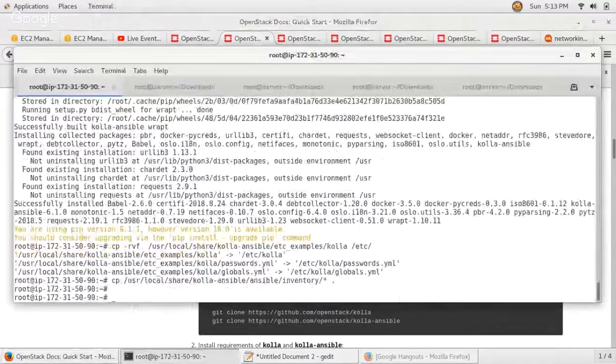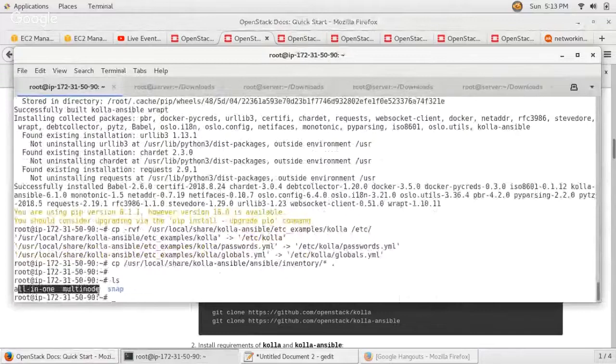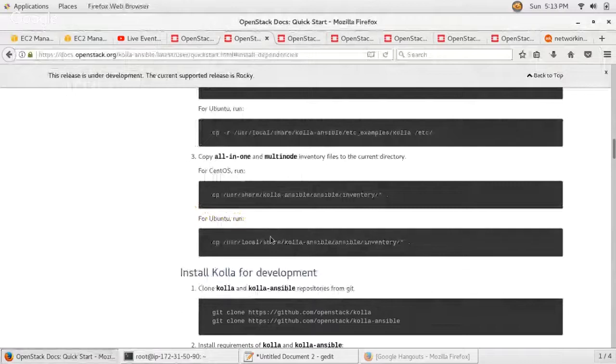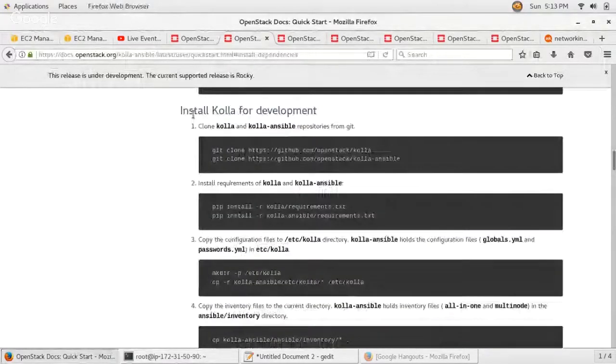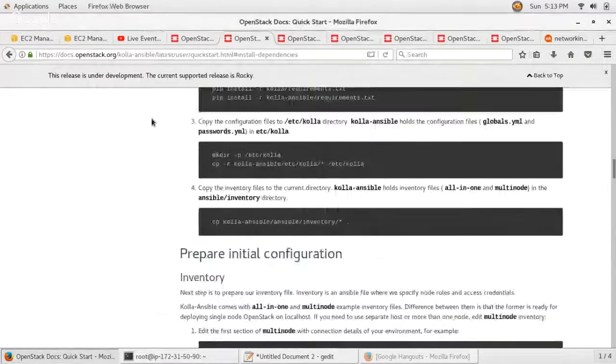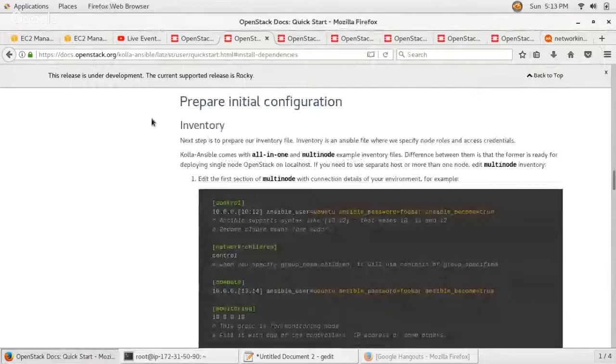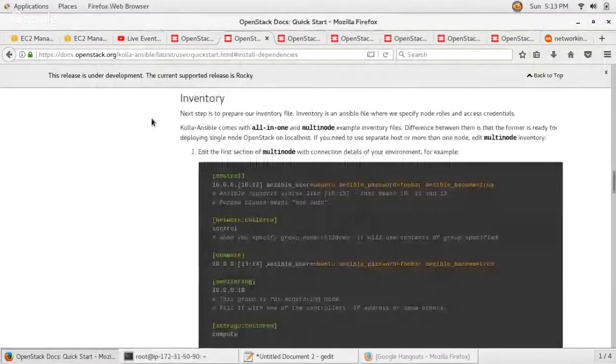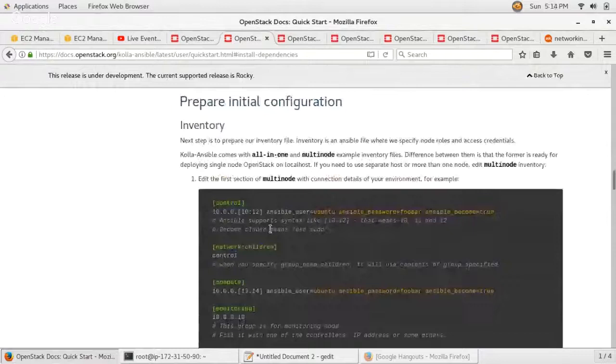If you use an all-in-one setup, you can use the all-in-one file, and if you're making a multi-node setup, then you will use the multi-node file. So we will use the multi-node file because we are having a multi-node setup. The next one is for developers, who can use it for development also. But we are not using that, so I'm going forward. Here in the inventory file, we need to specify all the nodes and their username and password.